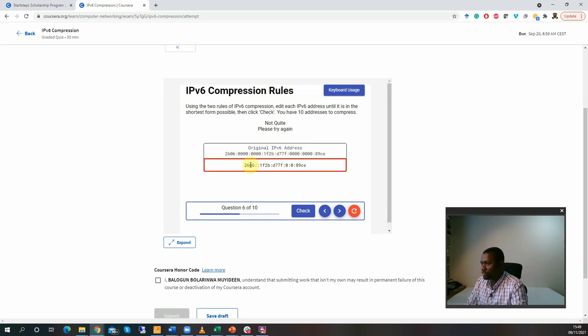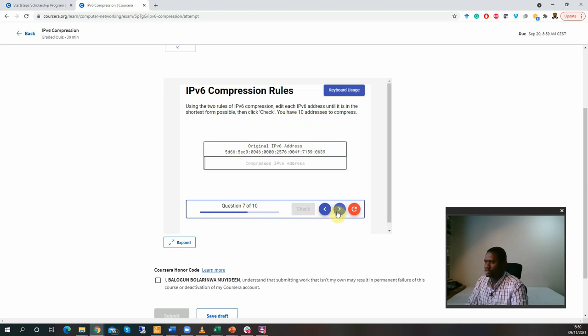I figured out what my error is here. It should be B. So let me check my answer now. As you can see, it's correct now since I've changed that 6 to B. So don't panic when you know that you have actually followed the rules and the tricks of the compression, but you still have it shaded red. Just check your typo, as I said. So let's proceed to the next question.